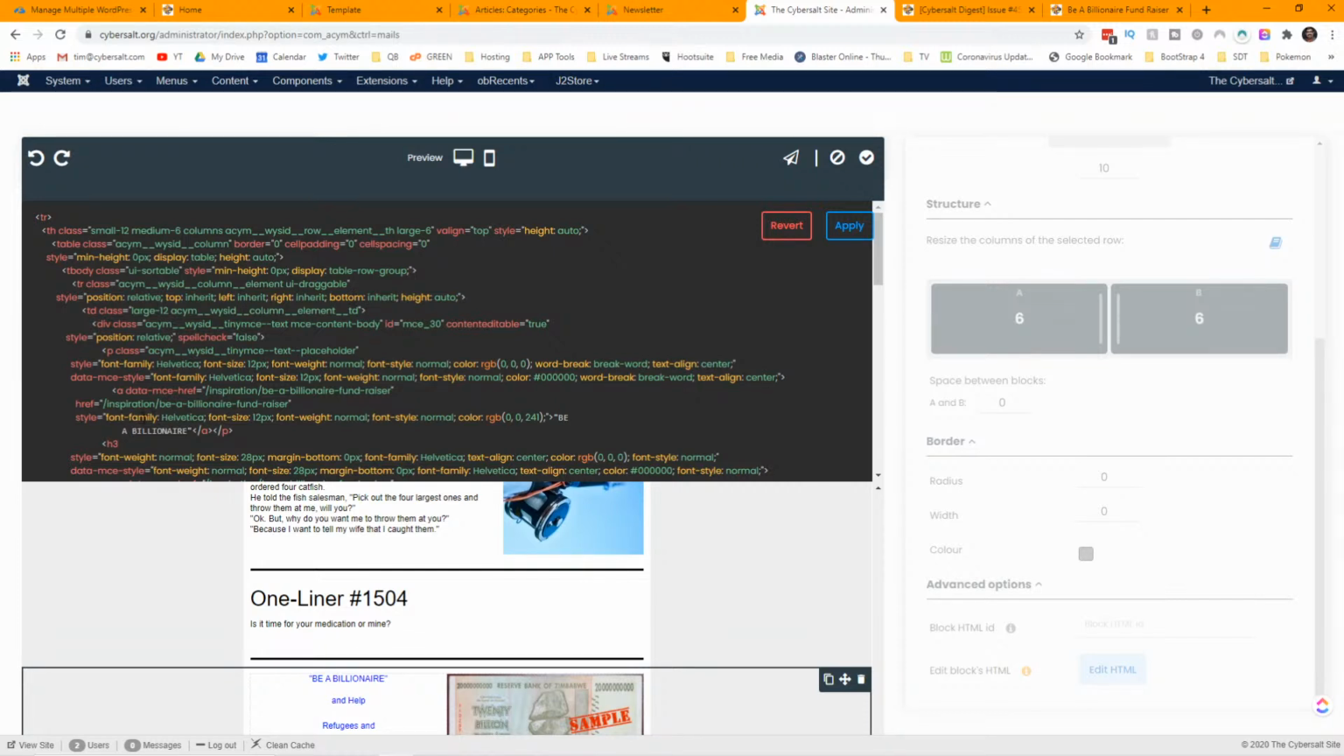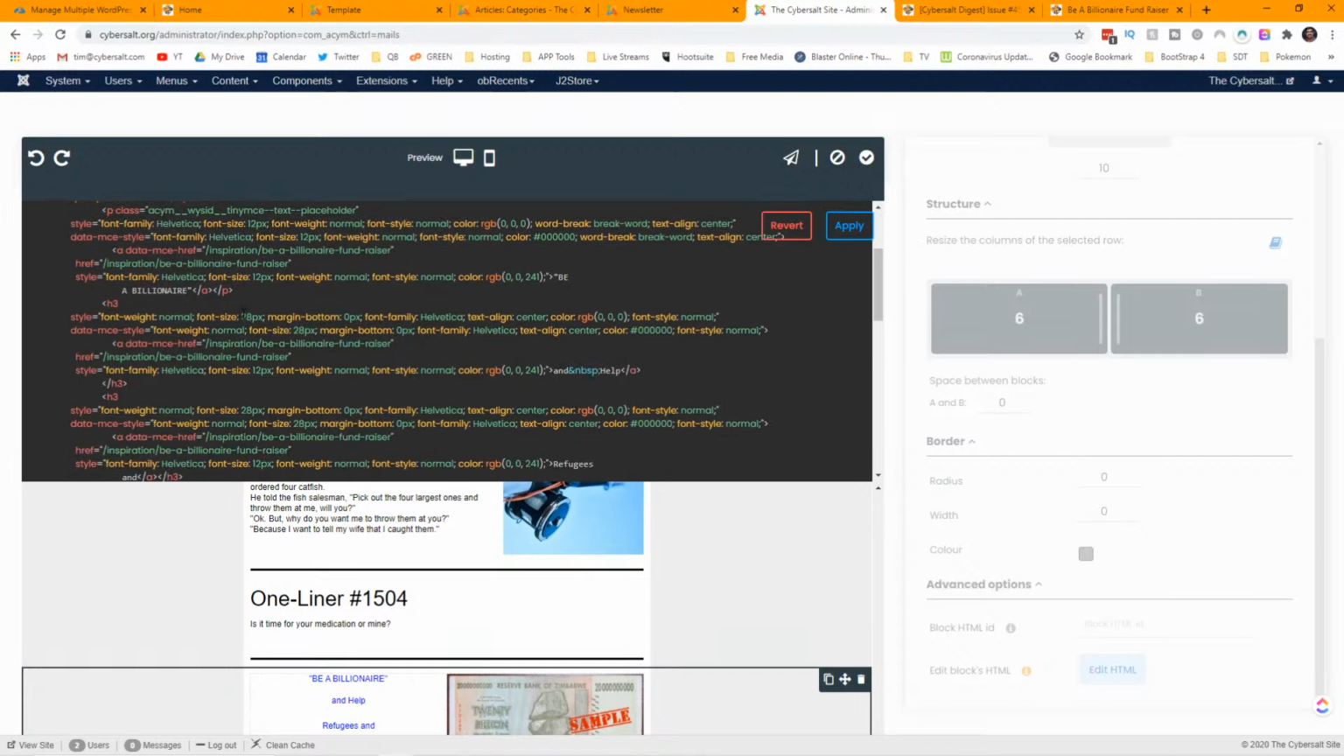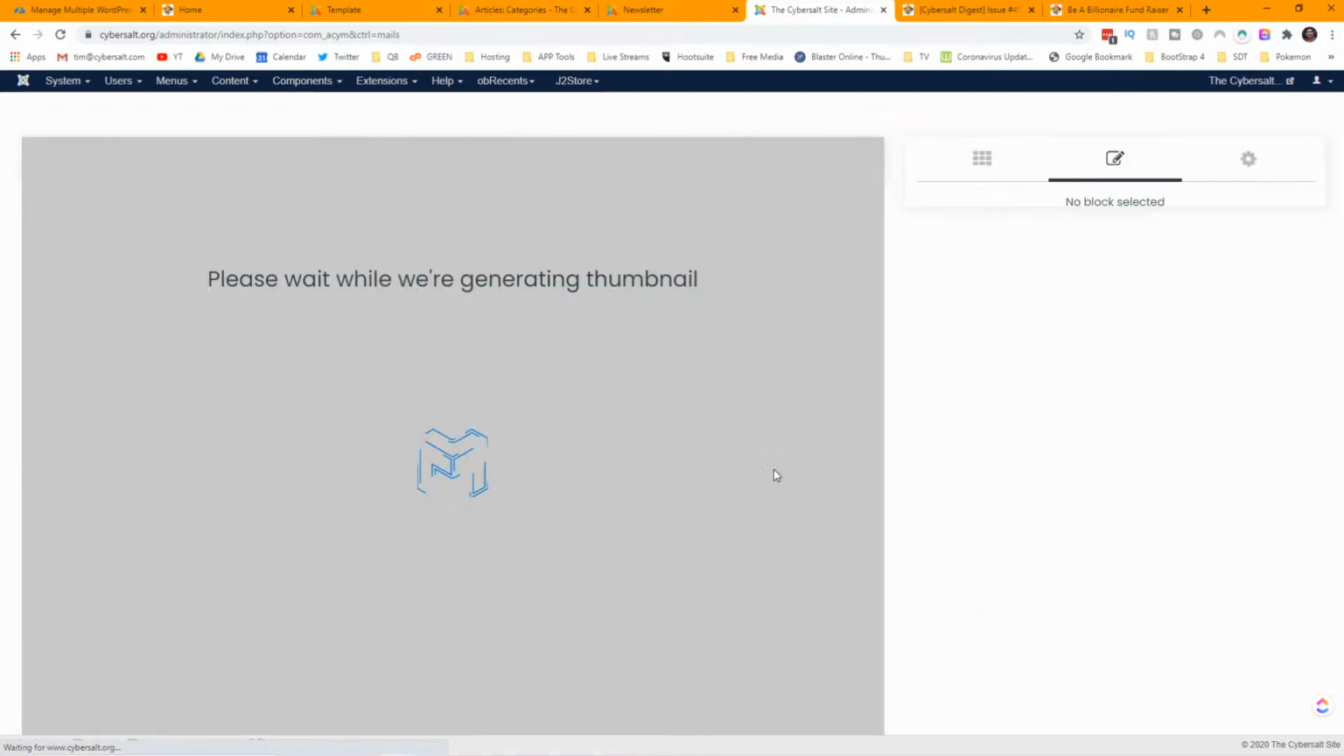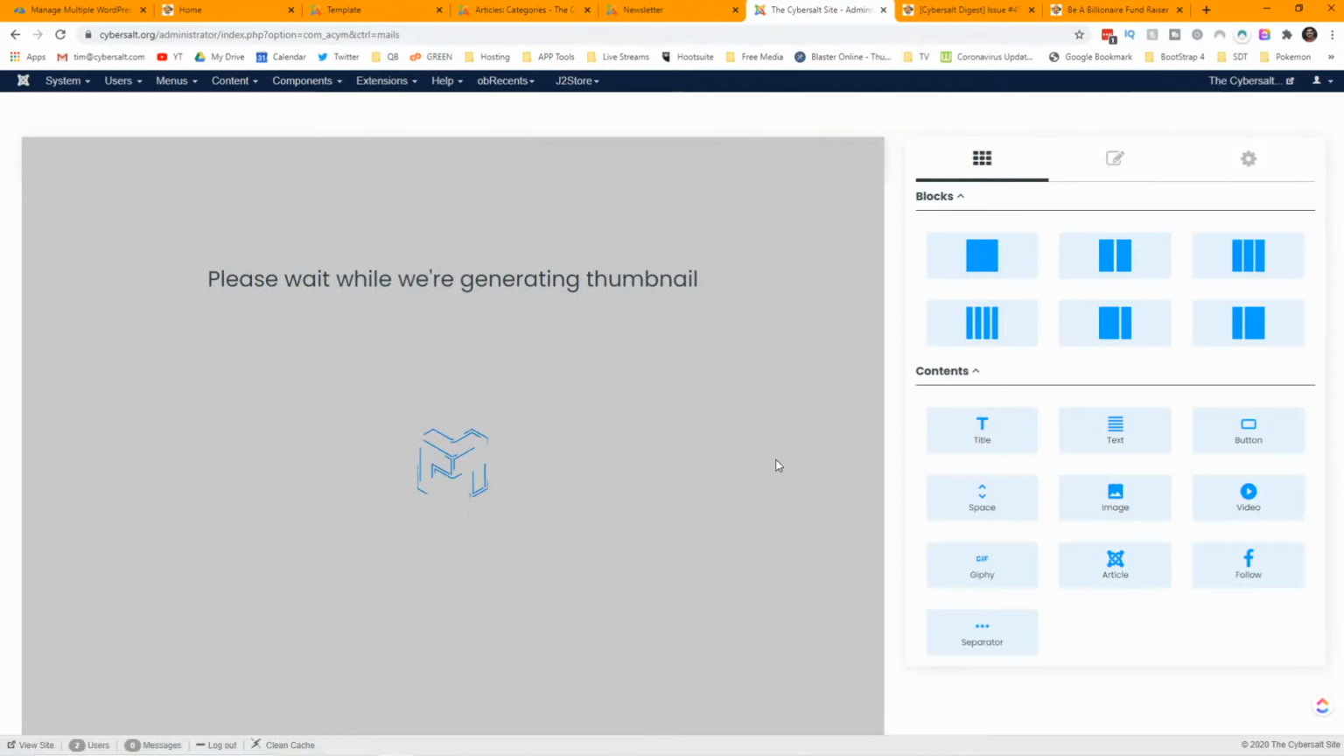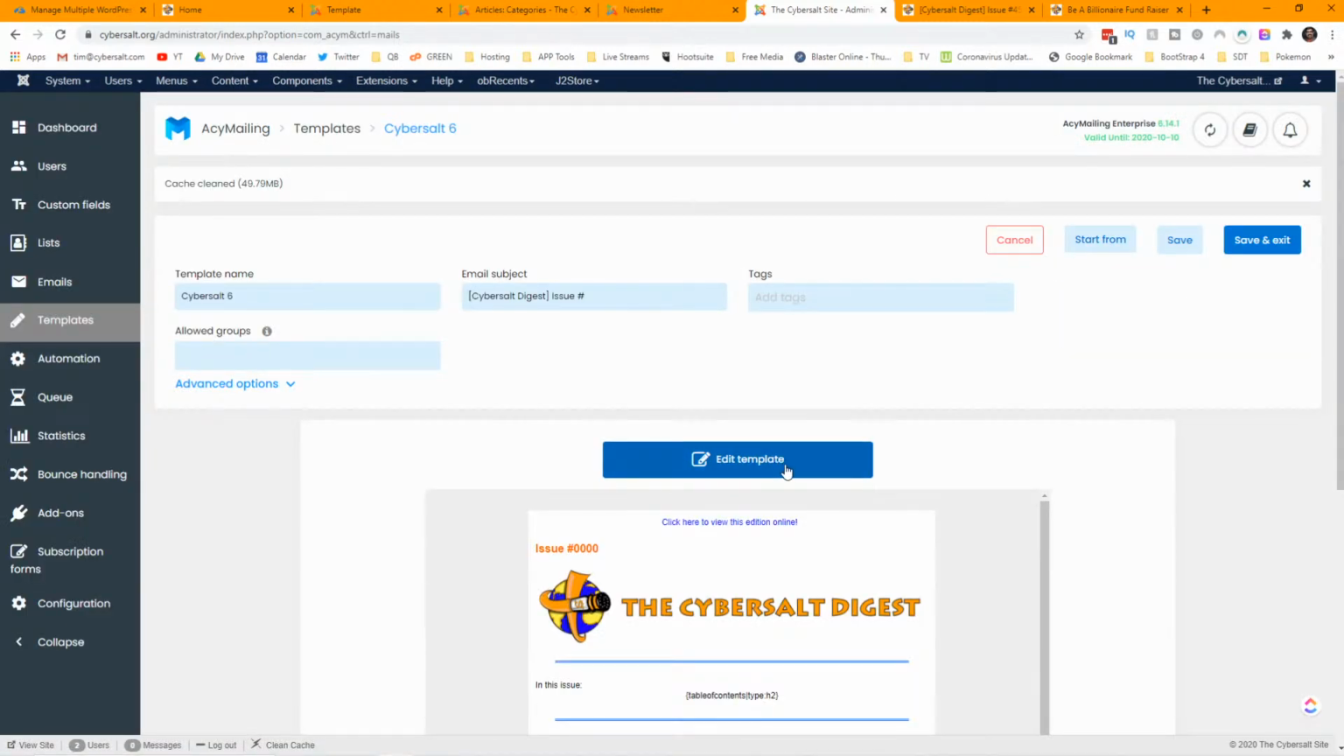Notice I've got some font size 12. I have some stuff left over from when I pasted in there to be a billionaire and help refugees. So you know what I'm going to do? I'm going to do this. How do I get this? Okay, apply that, which I think will apply to the block. Oh, that applied to everything. Okay, back to edit the template.